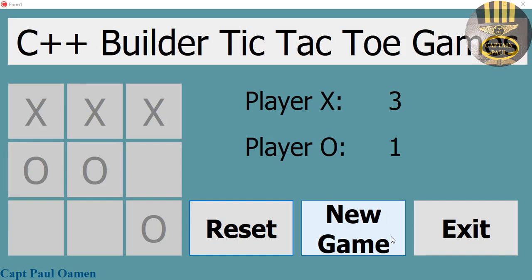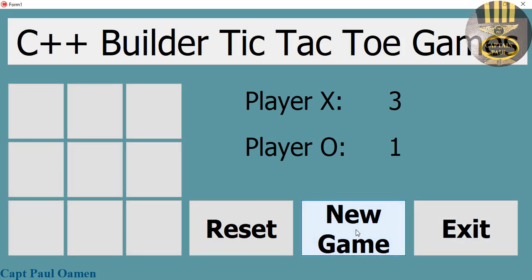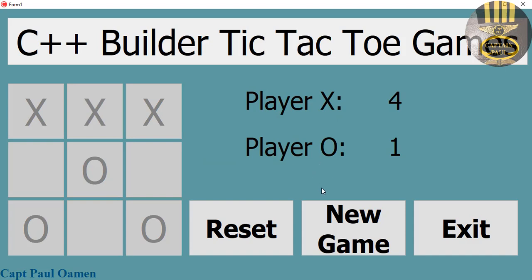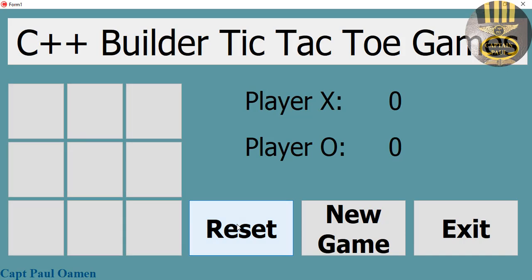Let me show you guys how this works. I'm going to click on New Game and let's select. There we go. Look at that. And one other thing we can do with this game is we can also restart.